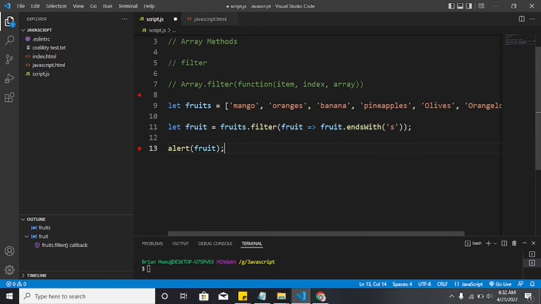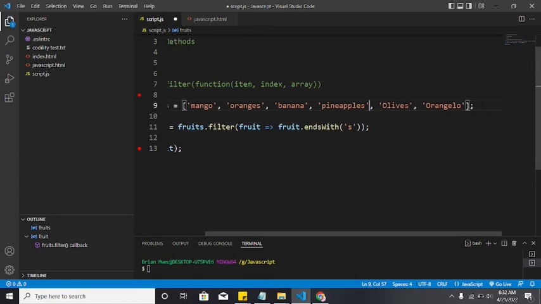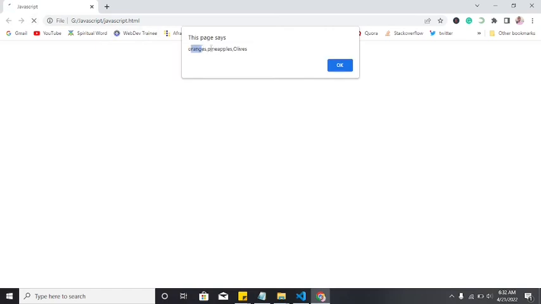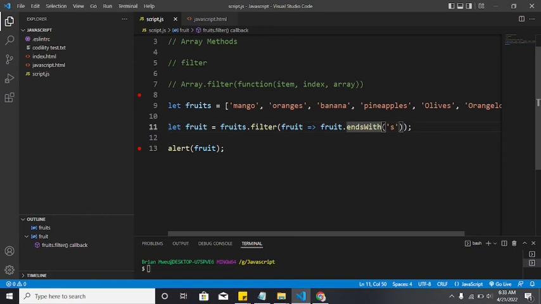Okay, so now this is very easy also to understand. What we are doing here is that we are going to filter all elements that end with the letter S. So you can see oranges, pineapples, and then olives. All of them end with the letter S. So we are going to filter these elements and collect them. So here you'll expect it to give me oranges, pineapples, and olives. You can also use the one startsWith.